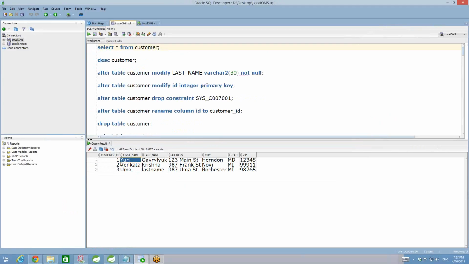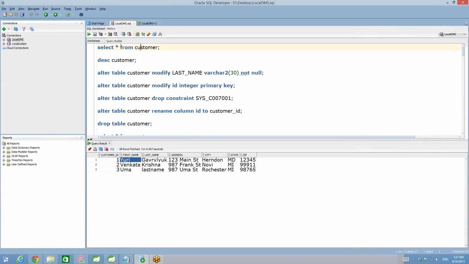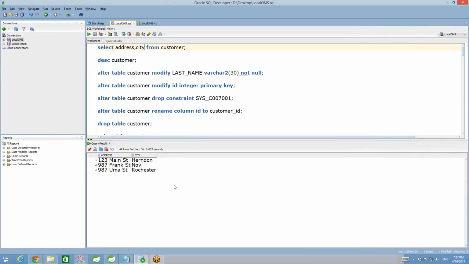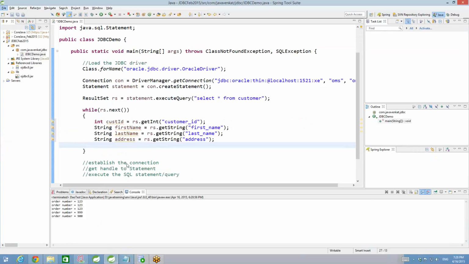One of the ways is, this is column 1, column 2, column 3, column 4, column 5, column 6, column 7. You can get based on the 1, 2, 3, 4s also. But you never want to rely on them, because today I said select star from customer. Tomorrow, if I say select address, comma, city, comma, then my order is changed, right? So never rely on the order. So always rely on the column name.